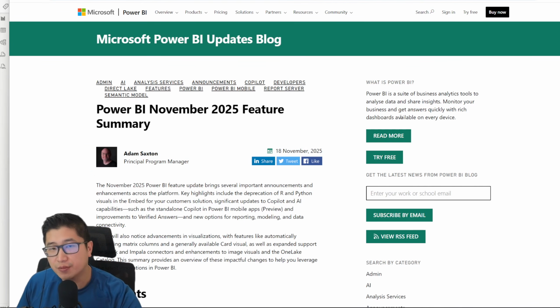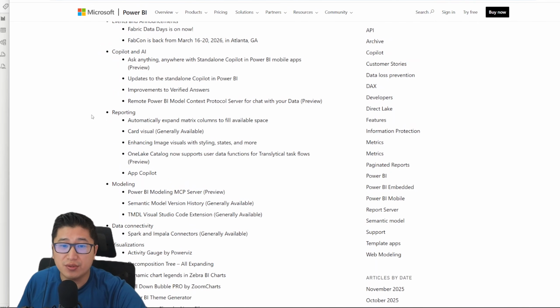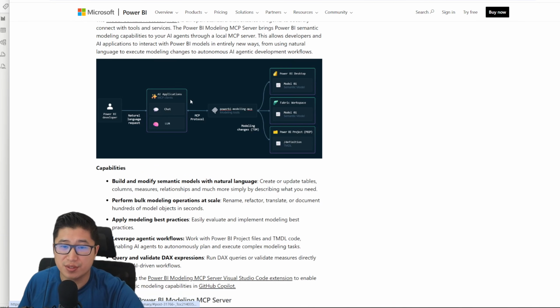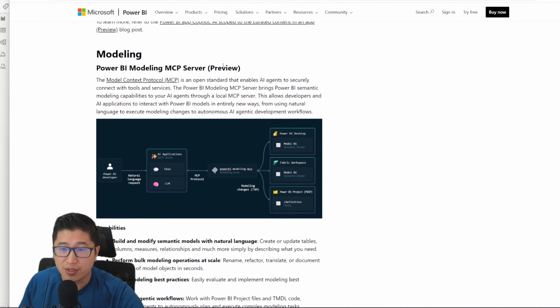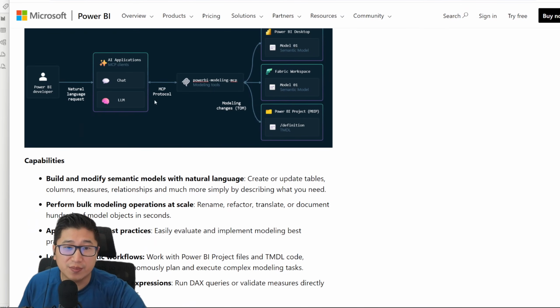Now, the first thing that you're going to want to do is probably read the Power BI November 2025 feature summary. If you scroll down to the modeling section, there's this Power BI MCP server. This is in preview. It is the official one from Microsoft, but because it's in preview, expect things to change relatively quickly.